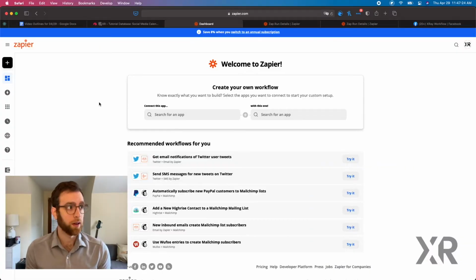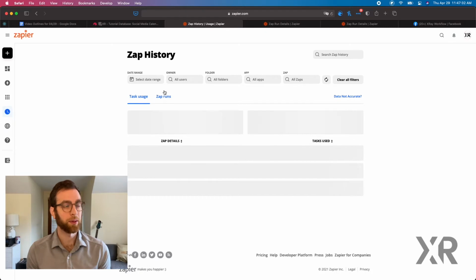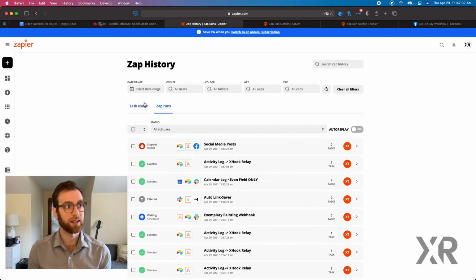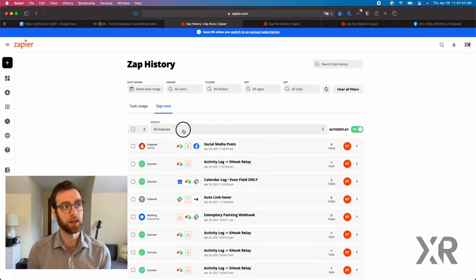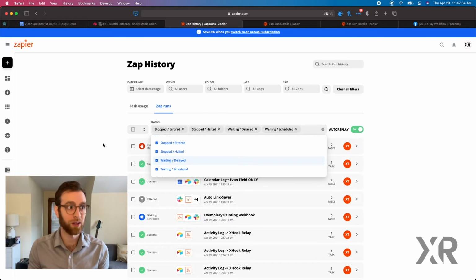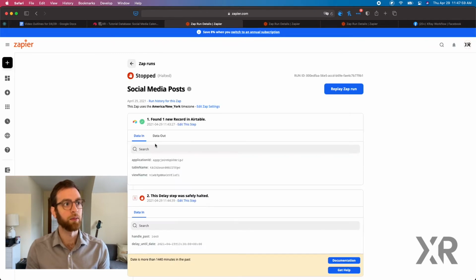If you logged into Zapier and you want to look at some of your errors, you would go to Zap History. When you go into your Zap history, you're going to see a ton of different automations. You can click on a Zap run, and we can see that first Zap here is stopped halted. You can also click on this filter and select stopped errored, stopped halted, maybe even waiting delayed and waiting scheduled, if you're wondering, hey, did this automation run? What's going on? There's always a bunch here. It's just hard to keep track of everything.